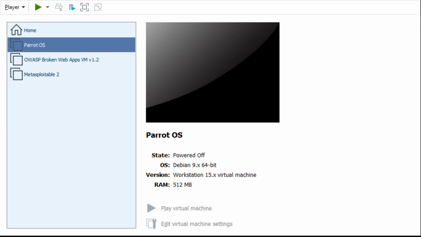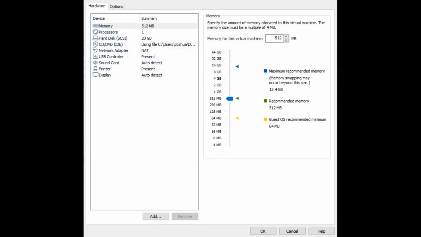Okay, so guys, one thing I want to tell you is that Parrot is a Linux machine which allows you to perform pen tests, and yeah, there you go.